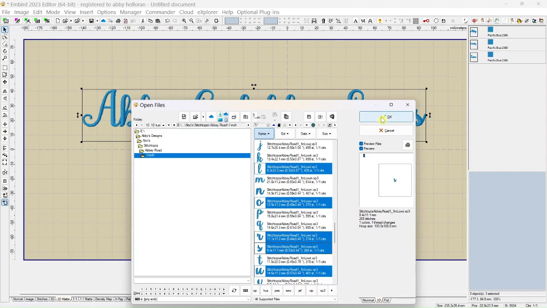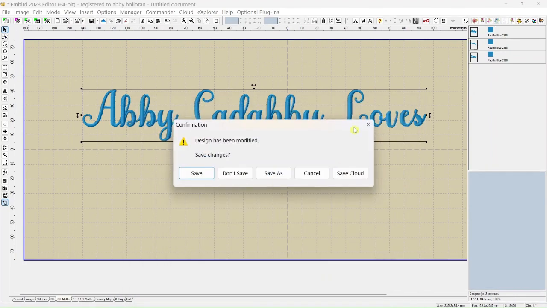I hope I got all the letters for flowers. Oh, and see, I made a mistake. Instead of using the merge, I used the open command. And so now it's telling me, do I want to save this design? And I'm not done working on it. So I'm going to cancel this.